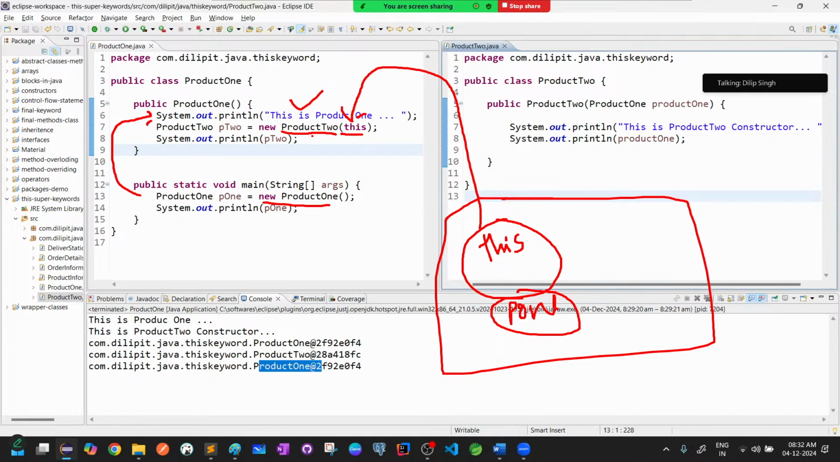So the moment you do this, the JVM jumps to this class constructor. And this time, in place of this, what you passed? P1 reference. Yes, here P1 came. That's why this line is printed, and whatever reference you printed here is this P1 reference only, this memory location only. So that's why you are able to see the same hash code value here and here.